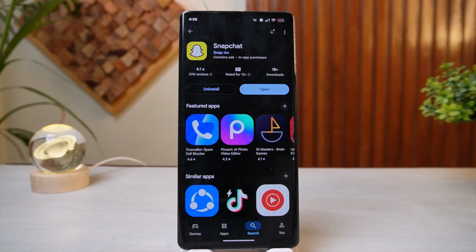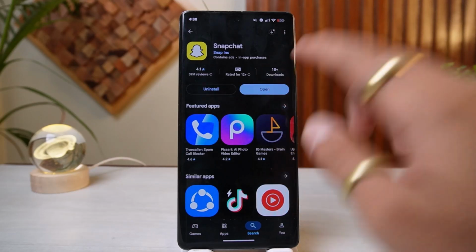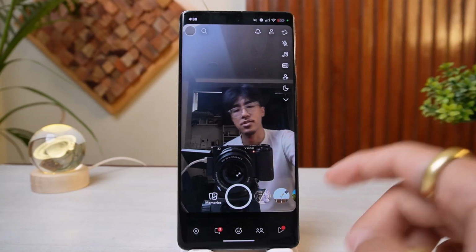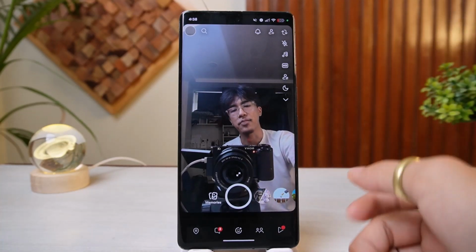How to set up Snapchat time capsule. To set up the Snapchat time capsule, first of all, you have to go ahead and launch the Snapchat application on your device. Once you open it, make sure that you are switched to the front-facing camera option.